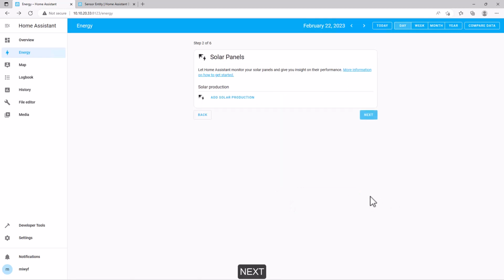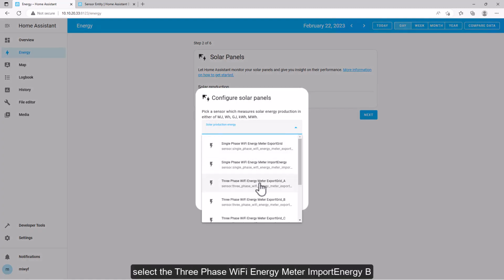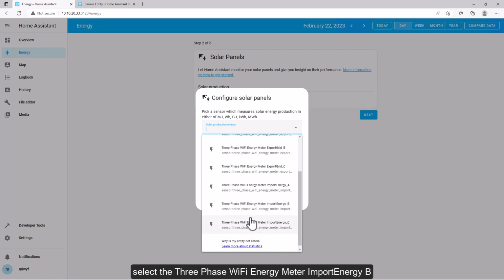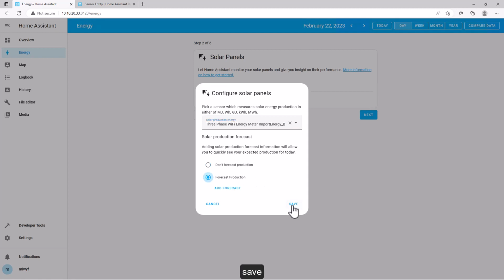Next, add solar production. Select the three-phase Wi-Fi energy meter import energy B. Save.